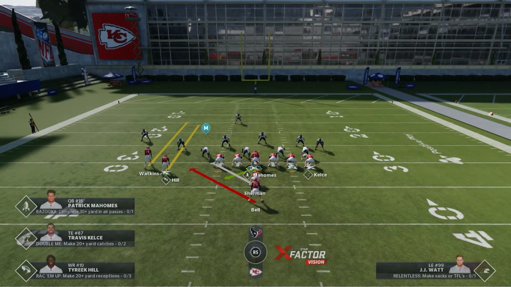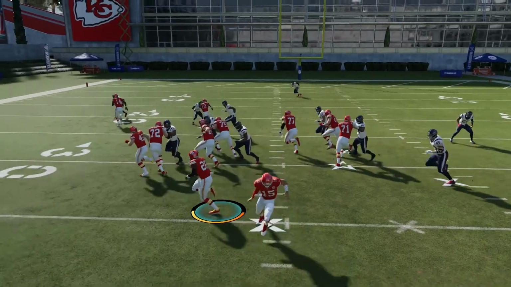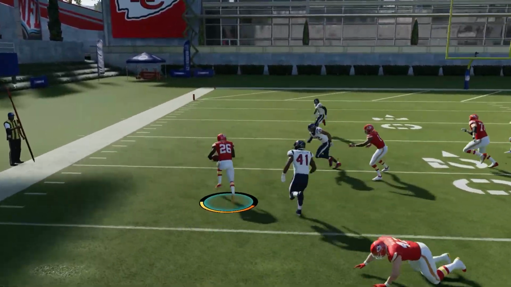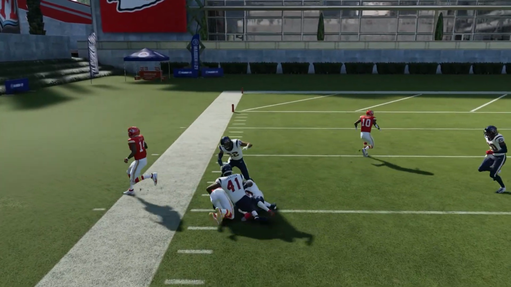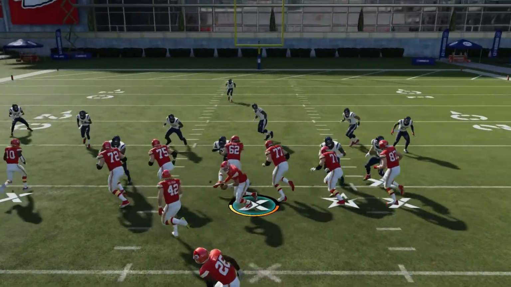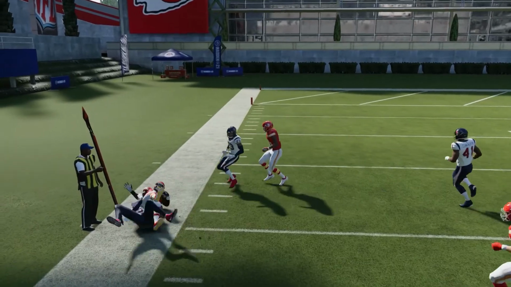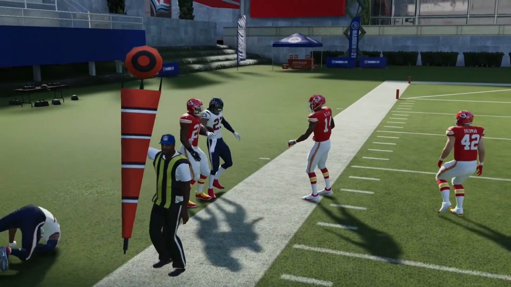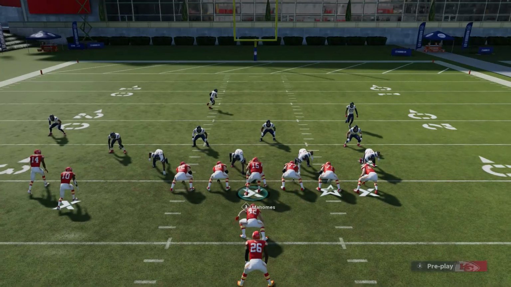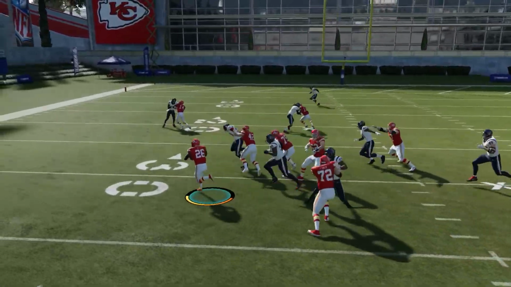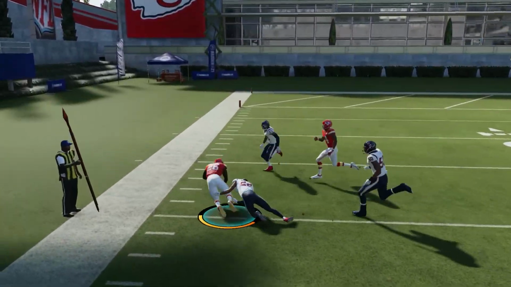So we're just gonna call the run real quick, and you're gonna see how effective this run is. And this is against a 3-4, so this formation is built to stop the run. Yet I'm turning the corner, I'm getting a good amount of yardage. This is a great run. Now eventually, as you keep running this play over and over, teams will adapt. And when teams adapt, that's when you're going to change.